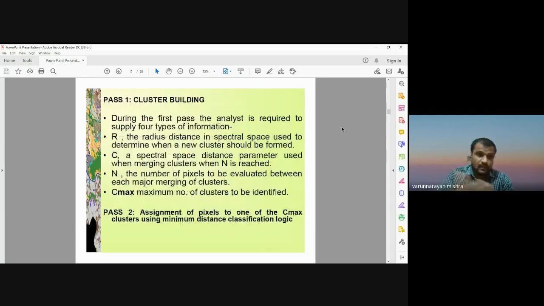Okay, so in detail we can see here pass 1, the cluster building process, in which during the first pass the analyst is required to supply four types of information. These four types of information are very important for building a cluster in pass 1 of the chain method. The first requirement is R, which is the radius distance in spectral space that is used to determine when a new cluster should be formed. Then C is the spectral space distance parameter used when merging clusters when N is reached. N is the number of pixels to be evaluated between each major merging of classes of pixels, and Cmax is the maximum number of clusters to be identified.